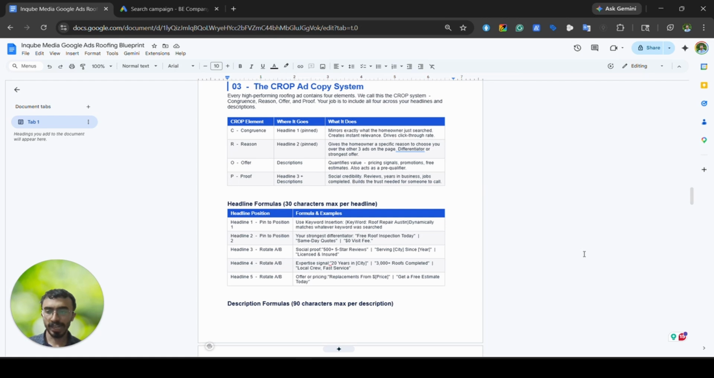The doc has full headline formulas and description templates with the CROP elements already mapped in. Customize them with your real numbers and your actual offer. One thing worth knowing, when you pin headlines to specific positions, Google's ad strength score will drop. Ignore it. That metric nudges you toward giving Google more control over what your ad says. Pinning positions 1 and 2 means you control the message. Here, real world performance is what matters.